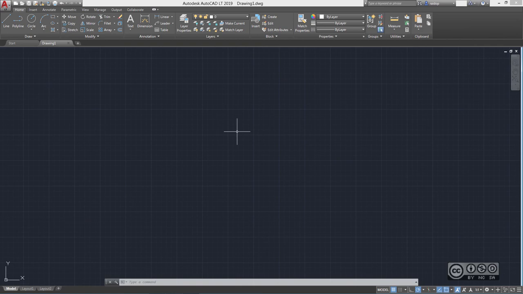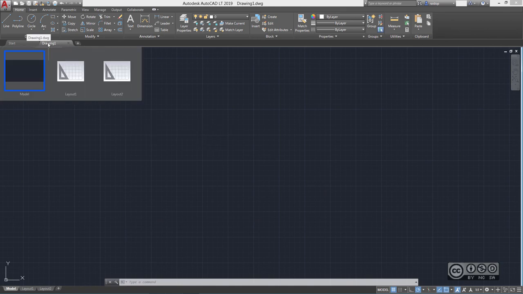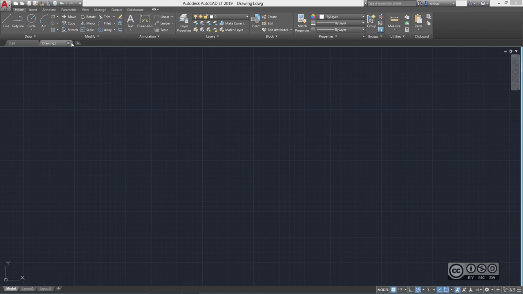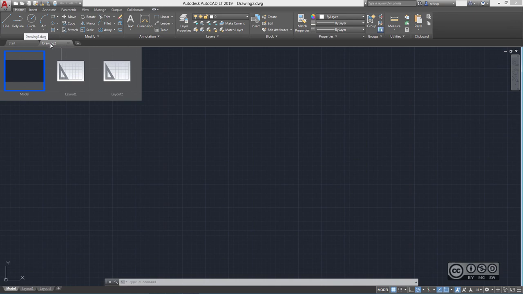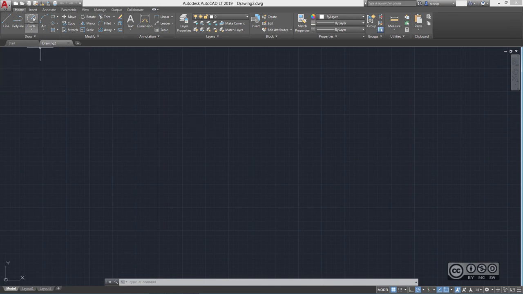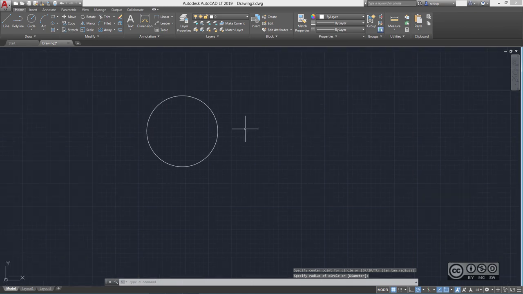But how can you actually start creating something with AutoCAD LT? First of all, you can see that you have a new drawing open, but if you close it, just remember that you can easily start from a start screen and create a new drawing from this screen also. So if I hit start drawing, I get a new drawing tab, and in here I can start drawing circles, lines. Basically, AutoCAD LT is for 2D design.